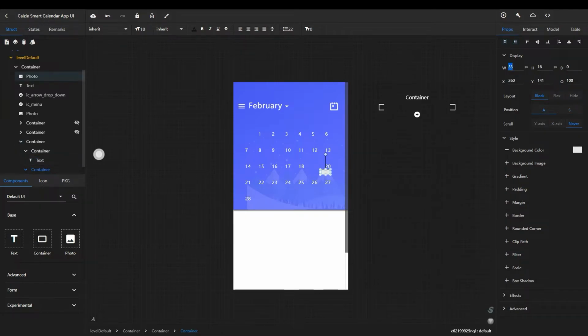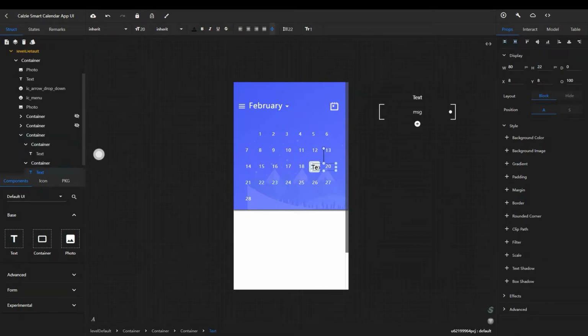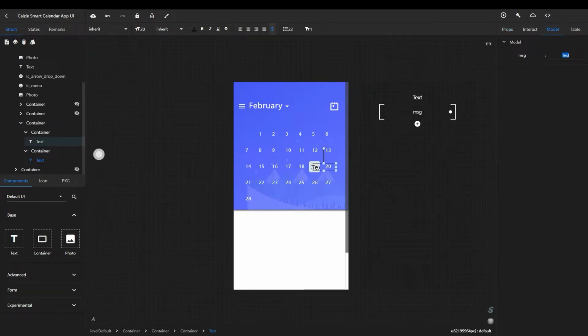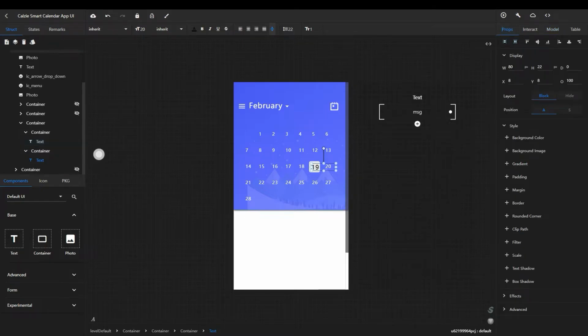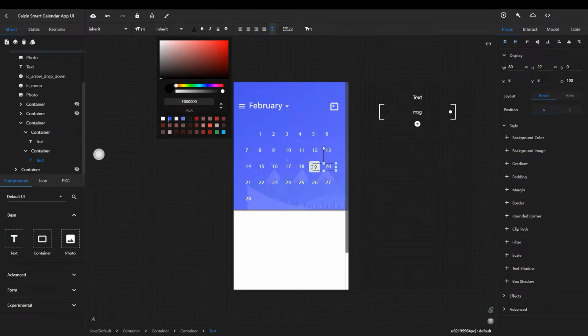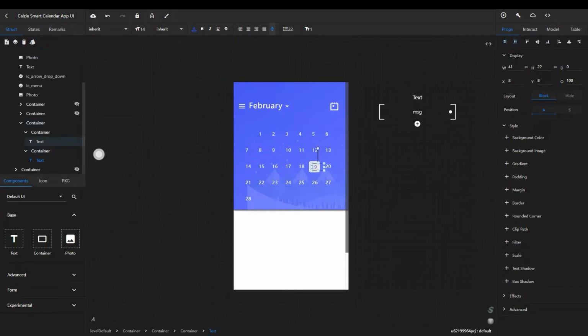Resize the container. Add a rounded corner. In this container we insert a text box. First enter the text. Adjust the color of the text to blue. Center it.